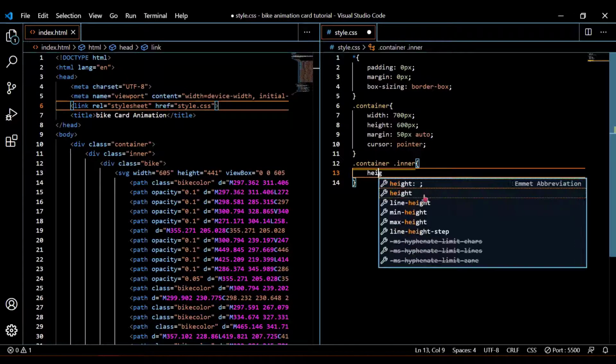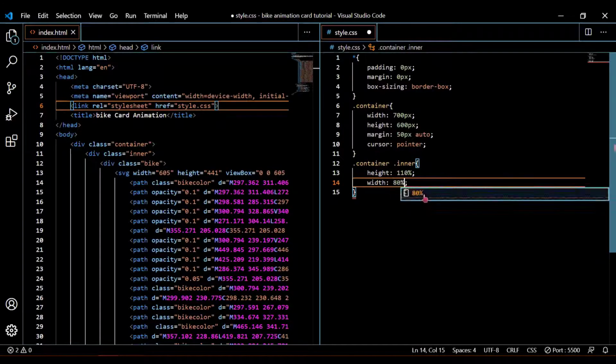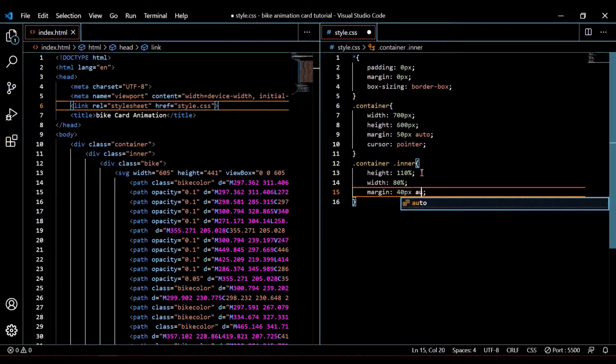And after that I am going to take container and then inner. Here we will give it a height of 110% and a width of 80%. What does the percentage signify? The percentage means the height and the width of the inner div will be calculated according to its parent div, that is the container div. So the 80% will be calculated from 700 pixels. So the 80% is nothing but 80% of 700 pixels, and 110% is nothing but 110% of 600 pixels. So after that I am going to give it a margin of 40 pixel and then auto.